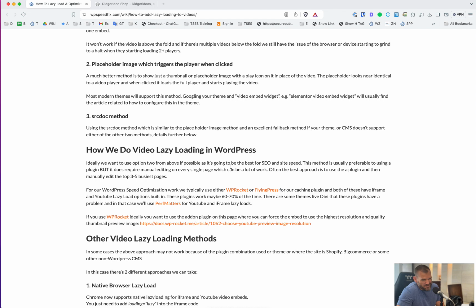So it works 60 to 70% of the time, but there are some themes and some page builders they don't support. Divi is one we have a problem with. So in that case, we'll use, you'll see here, we talk about it in the post, we'll use Perfmatters instead. It does seem to work around that problem, and it works perfectly fine. So typically our approach will be use the plugin to do lazy loading, and that'll kind of fix it site-wide. And if possible, if it works, and it doesn't always work, use the method where it will display that preview image first.